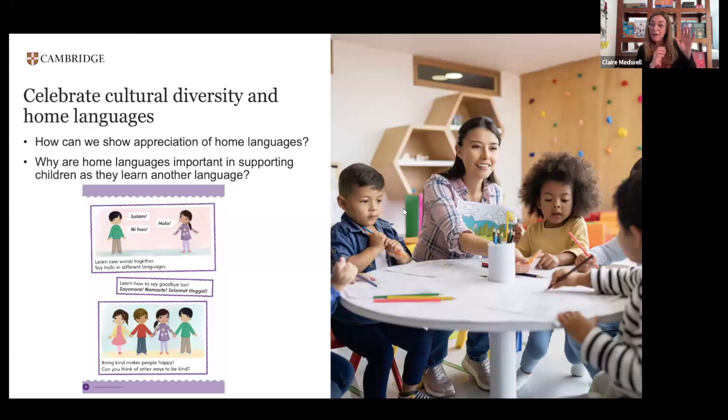We have ni hao. And we can make a poster, maybe a big poster on the classroom wall. And here we have ways of how to say goodbye too, namaste, etc. So that'd be a nice way to bring in different languages into the early years classroom.